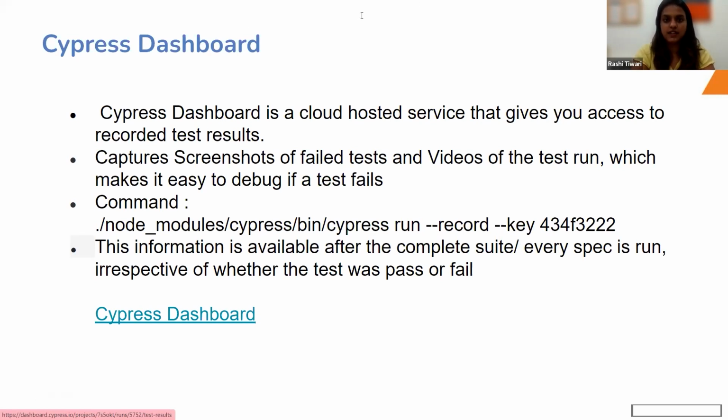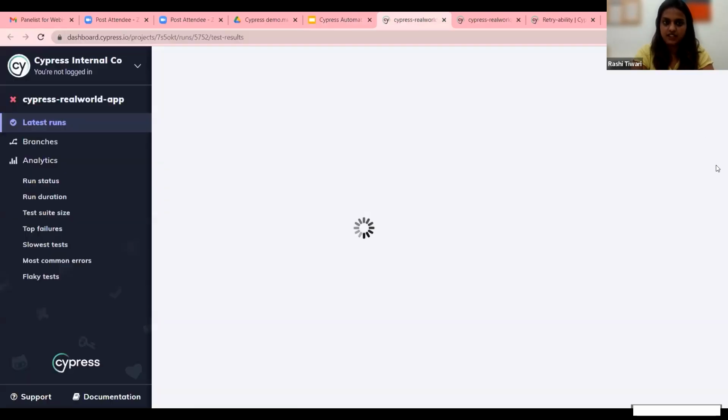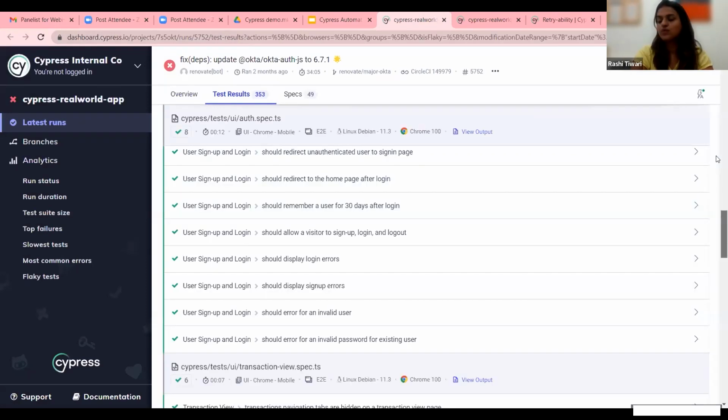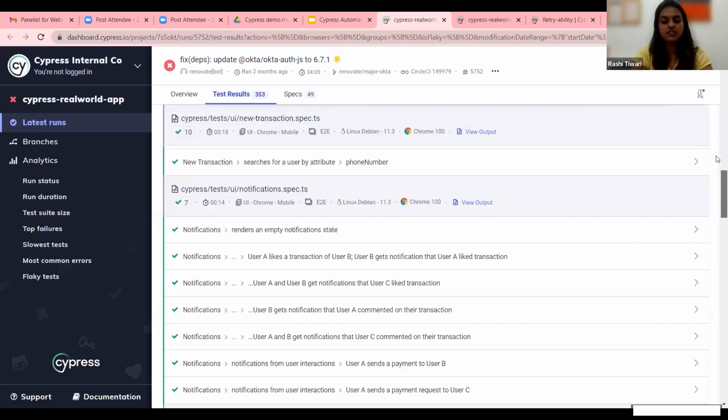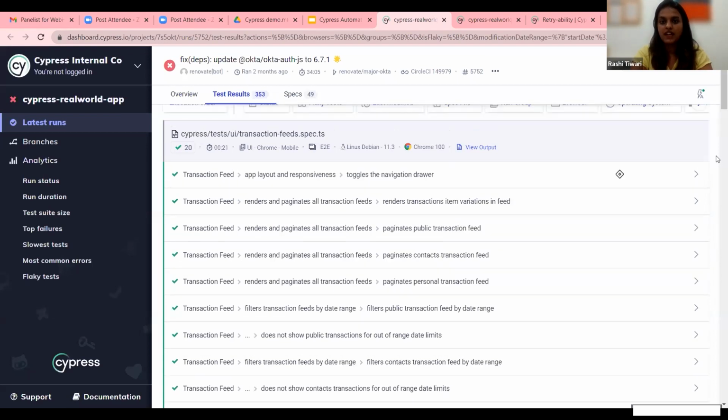This is the Cypress dashboard. This is a dummy dashboard, and that is how it looks. So a basic version of Cypress dashboard is free, but to share it with a larger number of users, we need to have a premium or paid account. And 300 test cases can be run free on this Cypress dashboard.